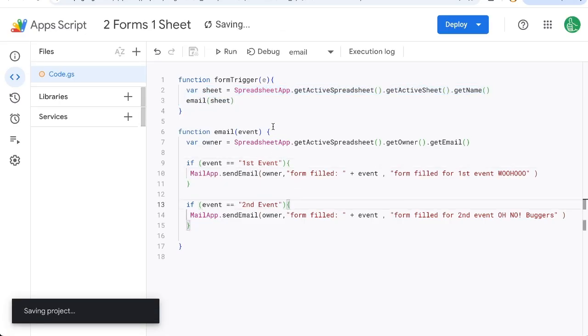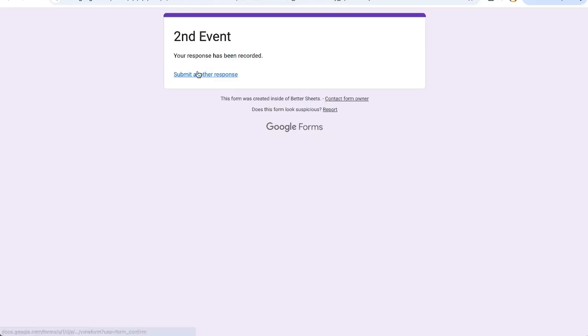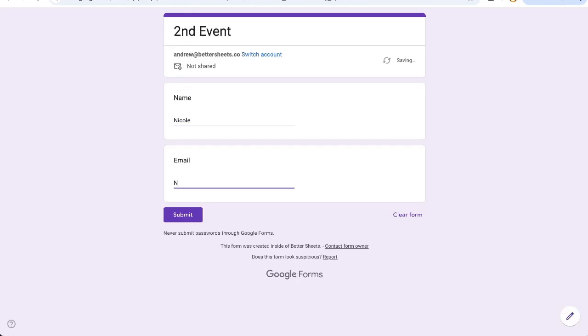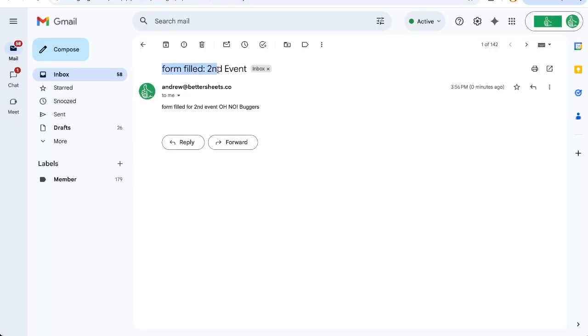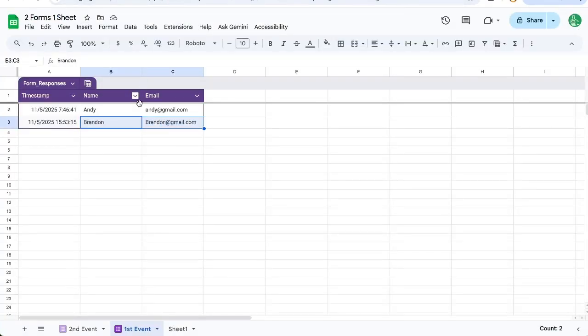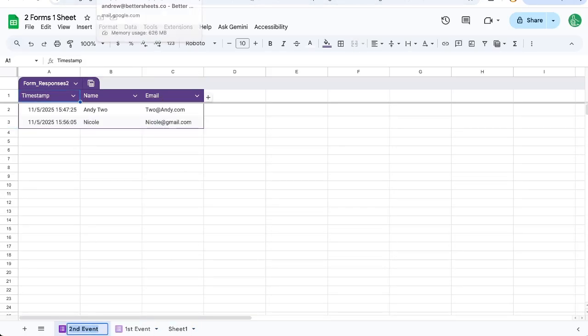So let's save this and let's see if it's correct. Second event, let's submit another response. Nicole is coming, and we have an email that says form filled second event. Oh no, buggers. So it got the information from the form. It said, hey, I'm going to put it on first event or second event, and I'm going to do something different with it. Awesome, right?